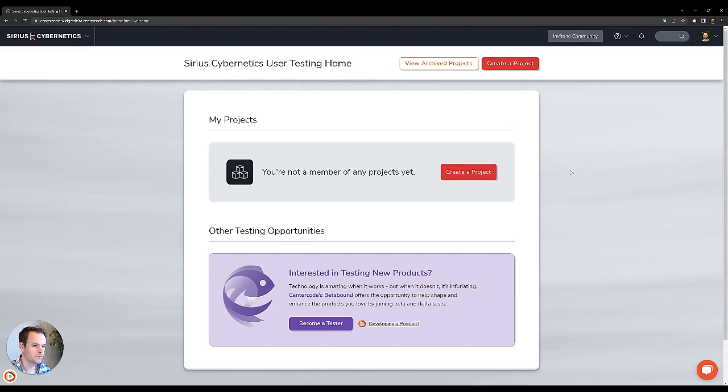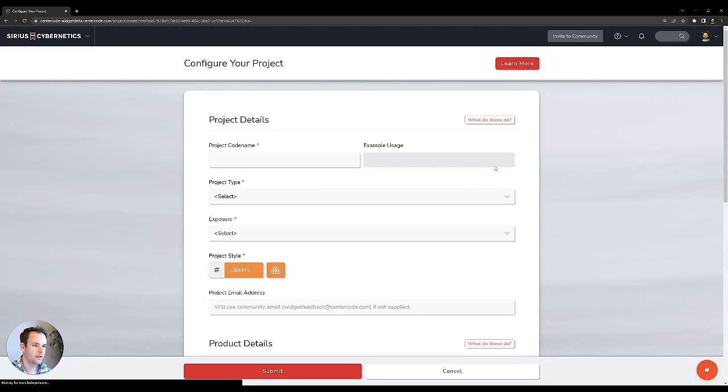Let's get started with creating a project. From the community home, I'm going to click on Create a Project, and then we're going to fill out some project details. Now, if you're on the beta edition, you're only going to have a couple of these to fill out, so you'll be up and running pretty quickly. But we're on Delta, so we've got a couple more things to fill out.